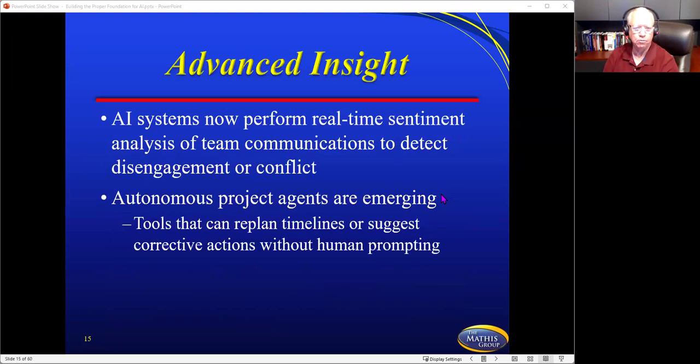The other thing would be looking at some advanced pieces of this. AI systems now perform real-time sentiment analysis of team communications to detect disengagement or conflict. As you know, PMI is already moving in some of this direction about sentiment analysis, and they want us to be able to pick up on this earlier. PMBOK 7 has gone to a system view rather than a process view from PMBOK 6. PMBOK 8 will probably anchor that up a little bit better and support it a little better for us, a stronger system view, but that sentiment analysis is very much part of where PMI has gone, where projects are going.